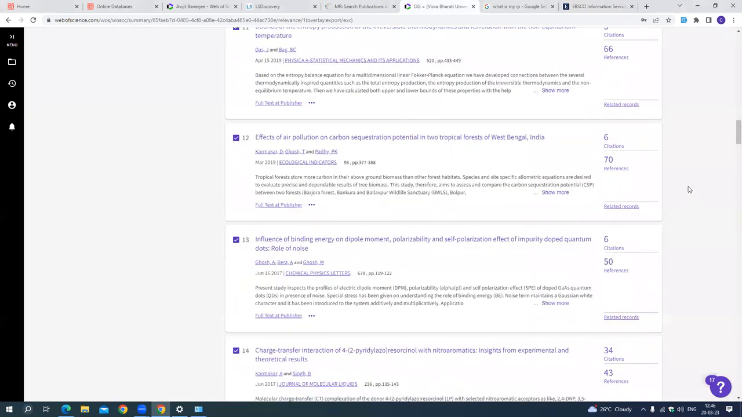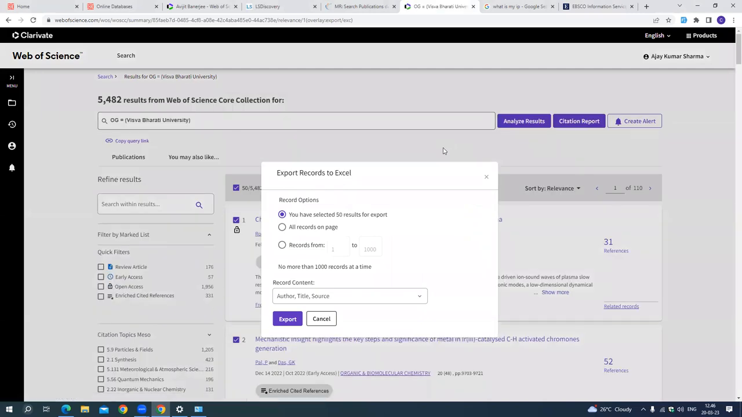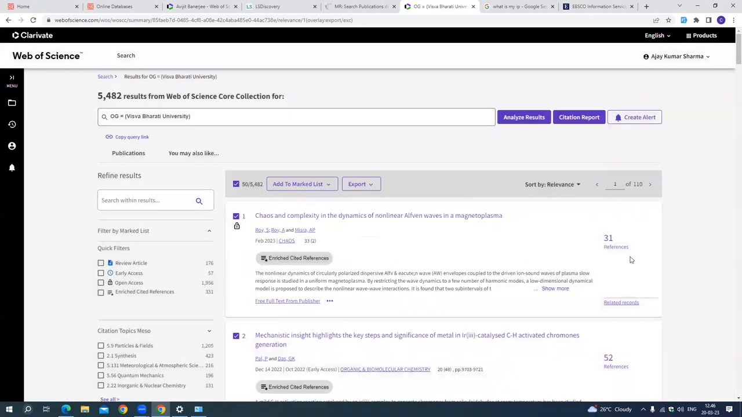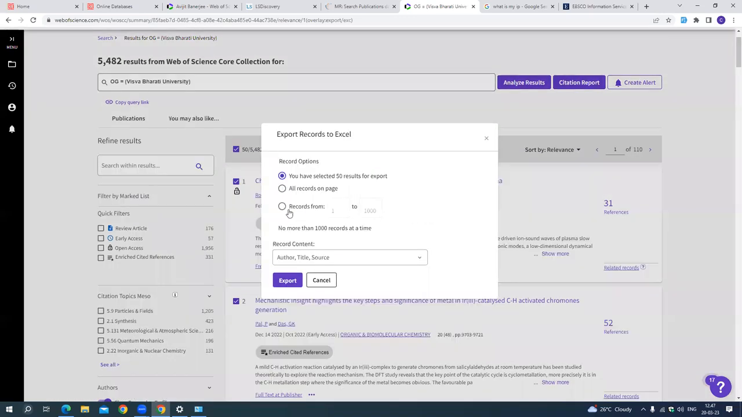Earlier, the options given by the database would be hidden if I refreshed. Now it has come, so let us see what we can do. I would like to download the data. Earlier you could download 500 records at a time, but now they have extended it to 1000. You can download 1 to 1000 records at a time from the Web of Science.